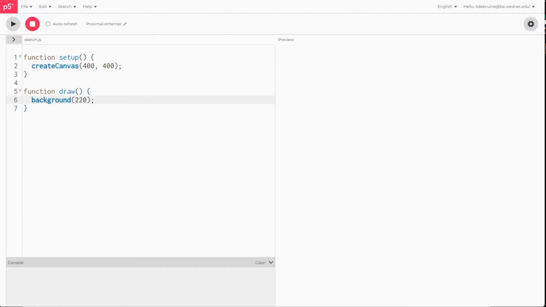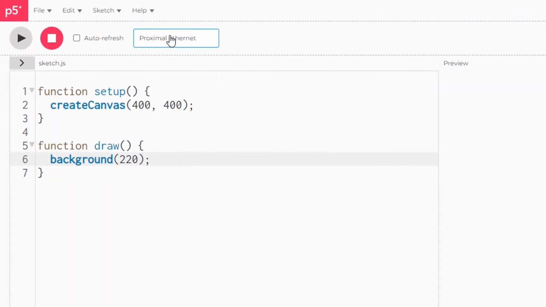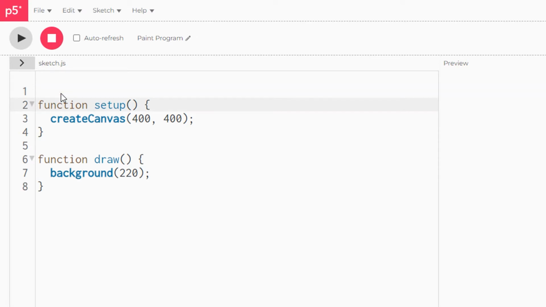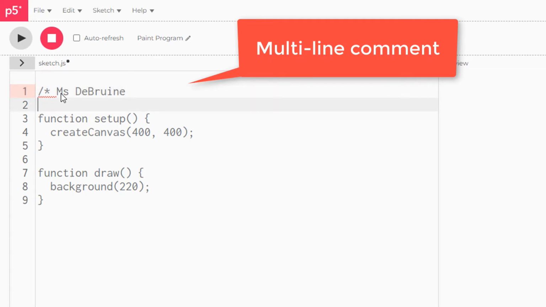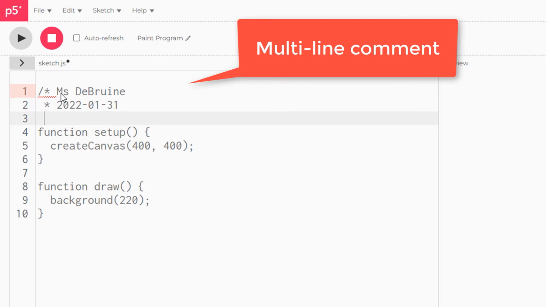Okay, I've got a brand new sketch started in P5, and I'm going to come up and change the name of it here. Let's call this Paint Program. One thing I want you to do in all of your sketches here in P5 is to add your name in a multi-line comment. The way we do that is a forward slash asterisk. Go ahead and put your name, and then on a new line, you can put the date, and then to end a comment, put asterisk and forward slash.